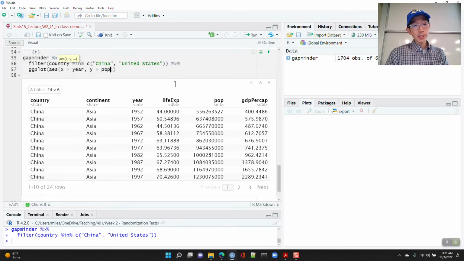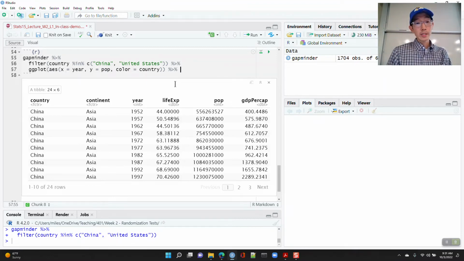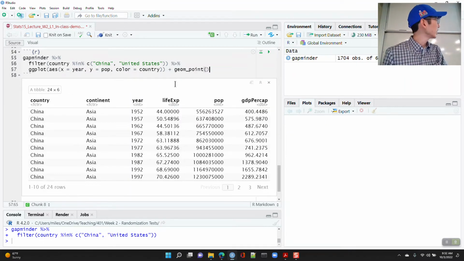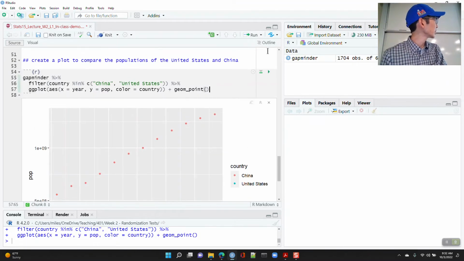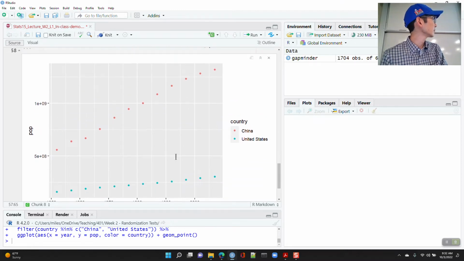Y will be population. Now, how am I going to distinguish between the two countries, China and the United States? If I did this, I'll just have 24 points. What should I do? You can do color equals country. Okay, so let's go ahead and do color equals country, and then plus geom underscore point. We'll click play, and so here I've got China, I've got the United States.